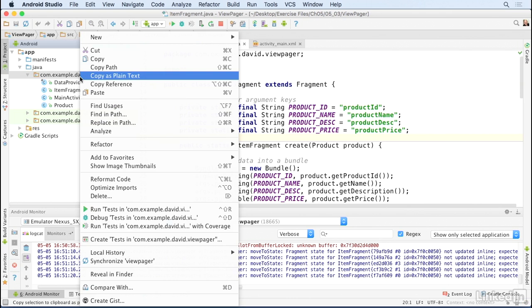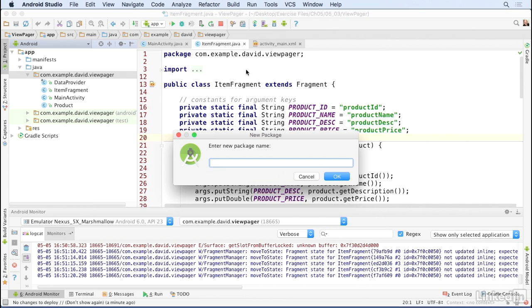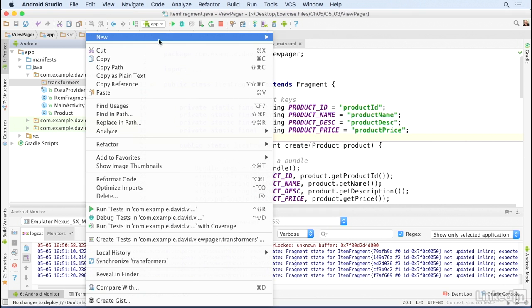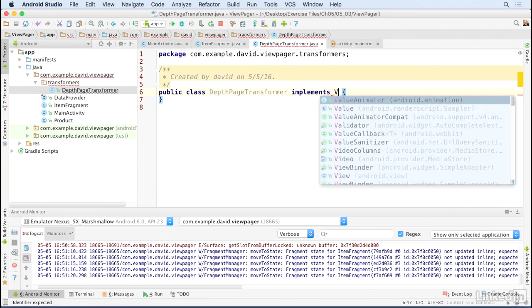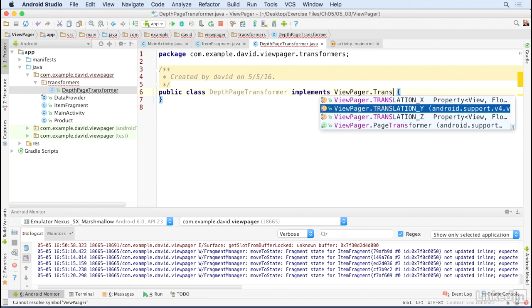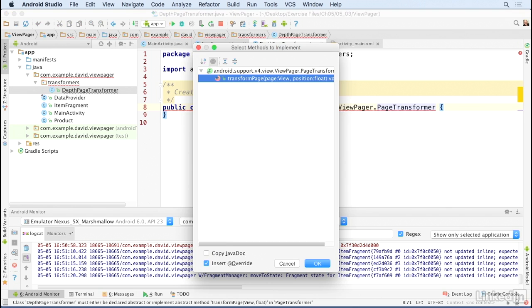And to create my own transformer, I'll start by creating a new package in my Java directory. I'll right-click on the base package and choose New, Package, and I'll name the new package Transformers. Then I'll right-click on the new package, and I'll create a new Java class, and I'll name it DepthPageTransformer. Then I'll add the implements keyword, and I'll implement an interface named ViewPager.PageTransformer. When I see the squiggly error indicator, I'll use an intention action, pressing Alt or Option and Enter or Return, and I'll choose Implement Methods, and I'll choose the one method, transformPage.